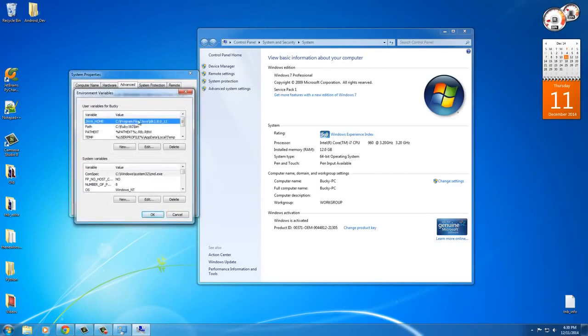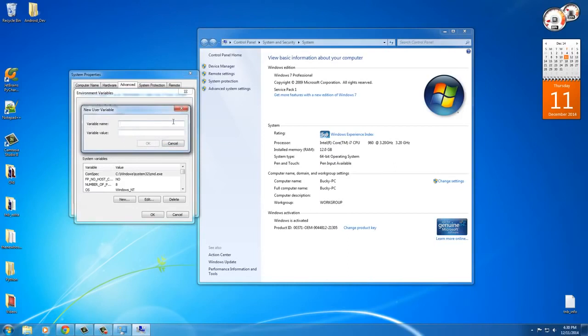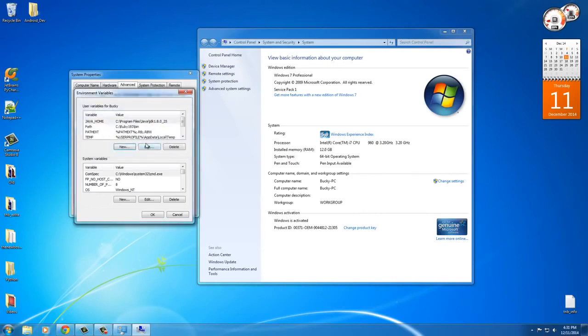I already have this set up because for this tutorial I uninstalled my Java JDK and then reinstalled it, just to show you guys how to do it. But you probably aren't going to have a variable set up right here. So in order to get that, click new under user variables, and you need to name the variable JAVA_HOME. Make sure that everything is in capital letters, and then for the variable value, paste in that location of your JDK and hit OK.